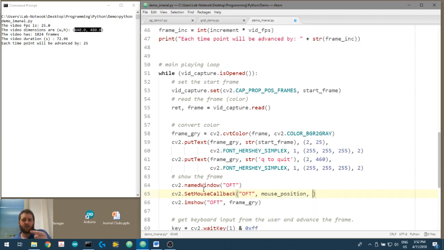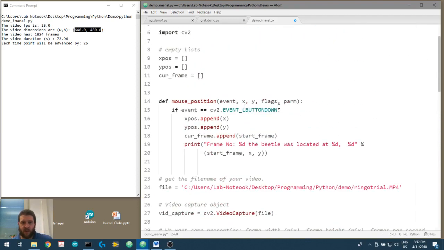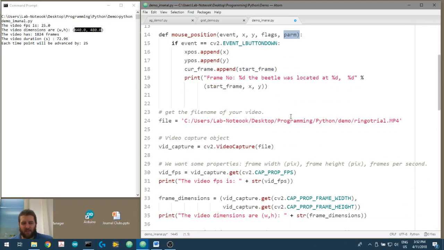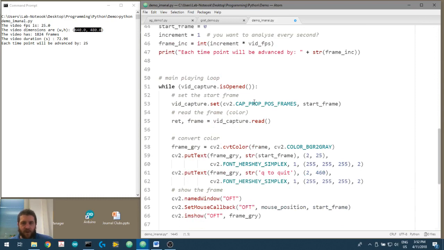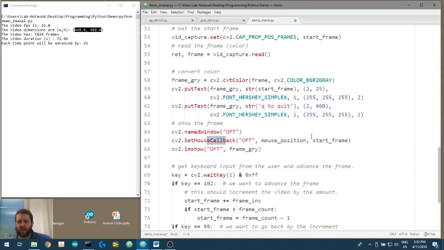And we also want to pass to it the start frame, which is the parameter that we had up here. So start frame. Remember we had this up the top here, this parameter. And so we're going to, where are we? Set mouse callback, yes. Start frame will go here.